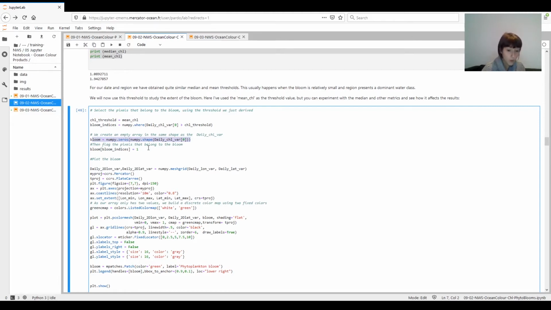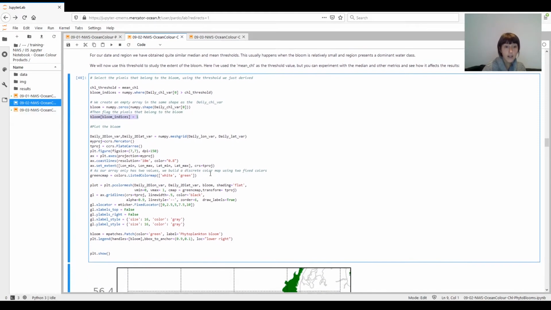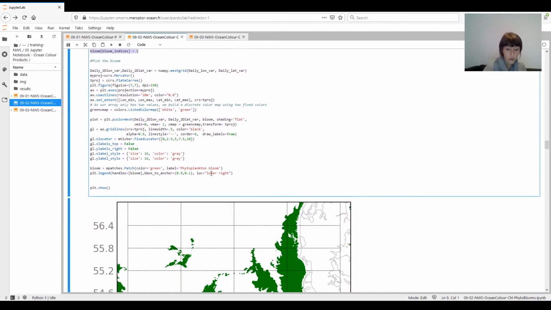Then, in a very basic way, we flag the pixels that belong to the bloom, so those that correspond with positions in the map that are defined by the bloom indexes, and we manually change the value of those specific locations from 0 to 1. And finally, we can plot the extent of the bloom, exactly the same sequence, but we use color mesh.